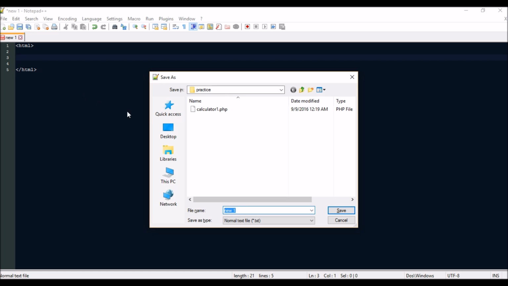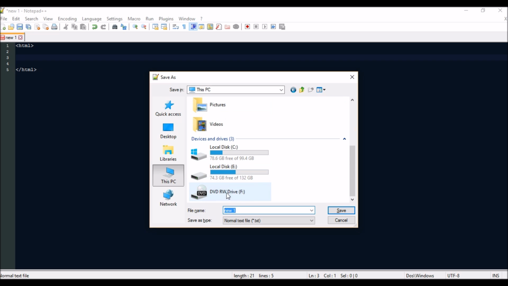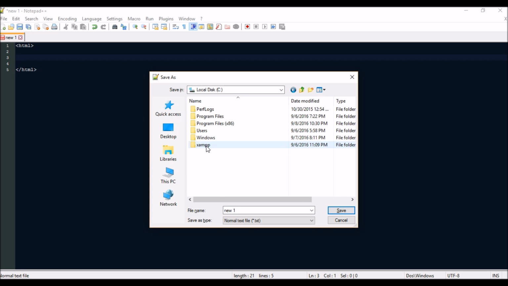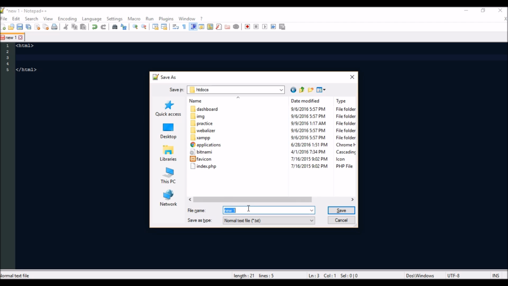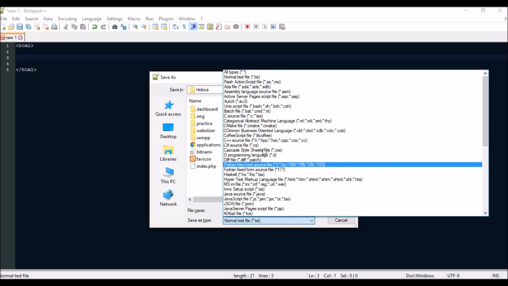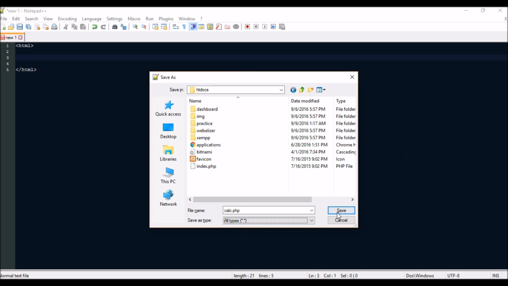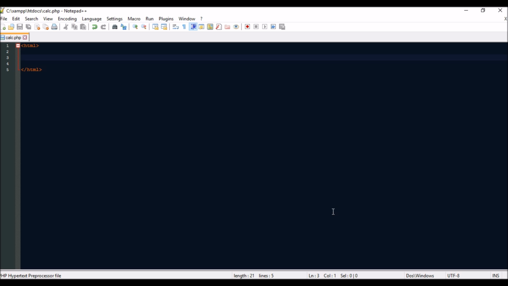We have to save this file in the C drive, and within the C drive there will be a XAMPP folder, and in that, htdocs. So I'll save here. The name of this file will be calci.php, and in this we'll select all types. Save. Remember, don't forget to save this file in the htdocs folder within XAMPP.